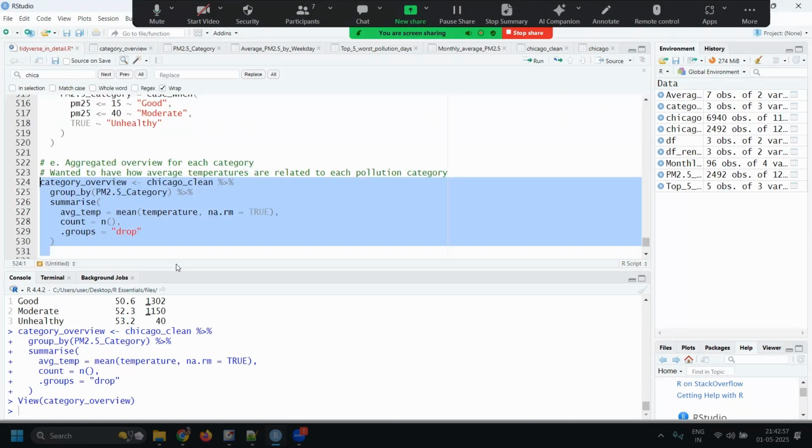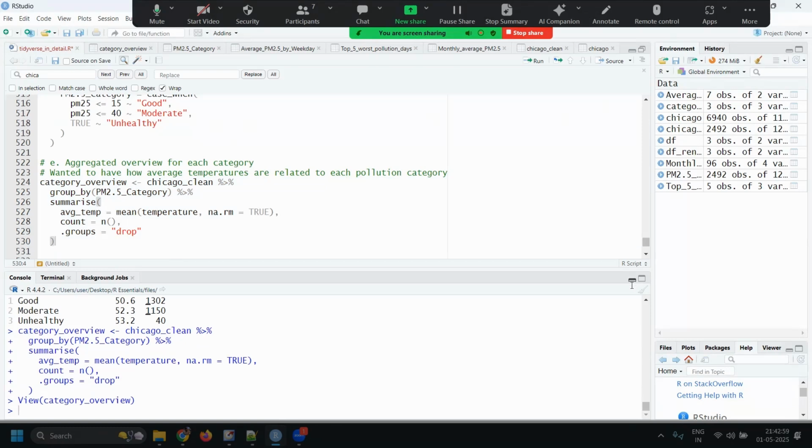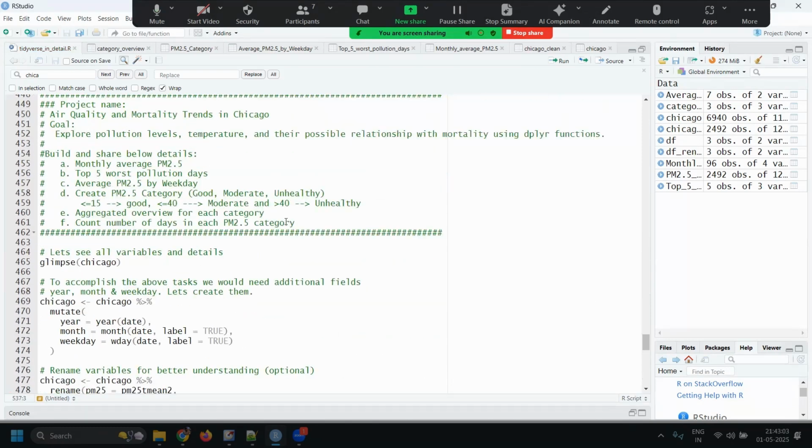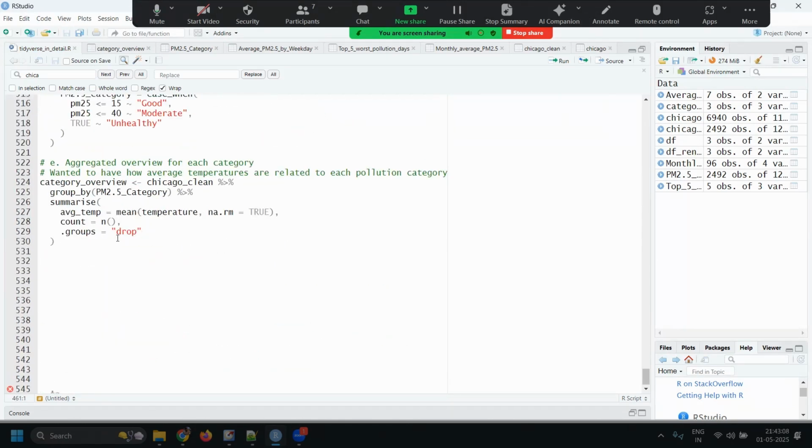Now, the last one, the simple one. This is very simple, just one line. What is the last one? Count the number of days in each PM25 category. Actually, I have already done this here. We already did that. This is the one we are looking at. But let me do it separately. All we need to do is take this from the Chicago clean data. All I would need is count.